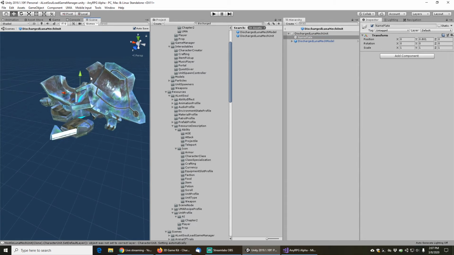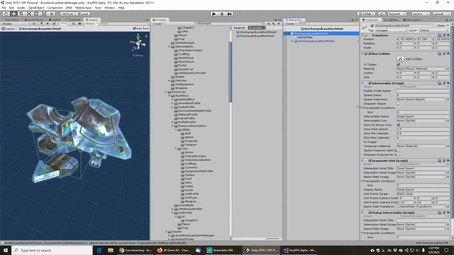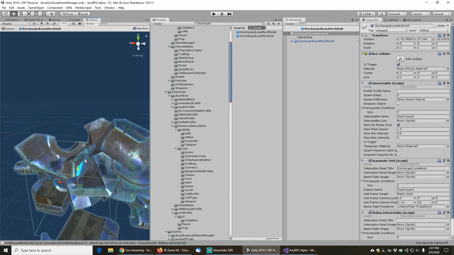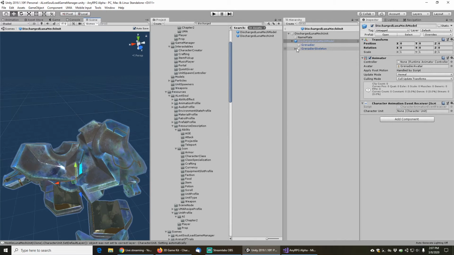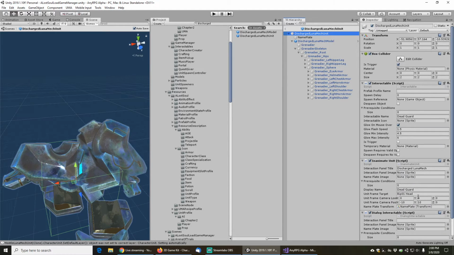For the nameplate, I'm going to move it up a little bit so it's just sort of hovering in the air above him there. Then for the interaction panel title, it's just going to be discharged LunaMech. And for our unit frame target, this LunaMech doesn't really have a head. So for the dead LunaMech, we want to focus on some part of his body, basically. Let me just see what would be a good place to focus on here. Sphere should be okay. We'll make Grenadier Sphere the focus when we actually focus on this unit with a unit frame. So we'll paste Grenadier Sphere in there.